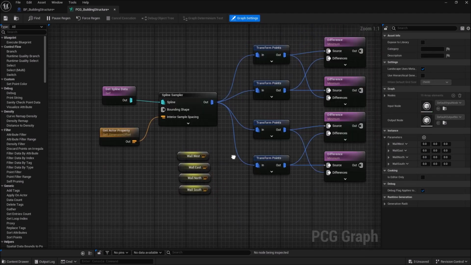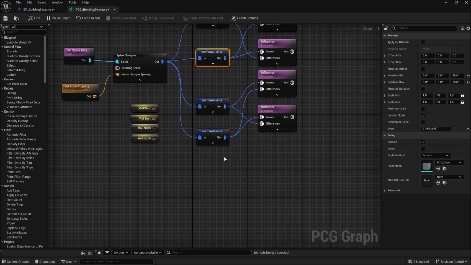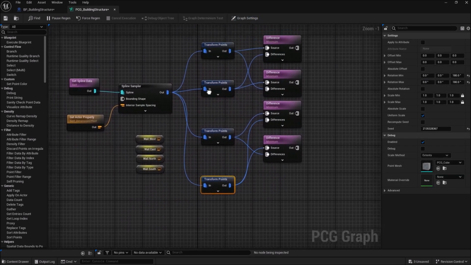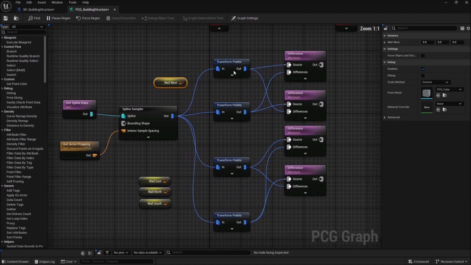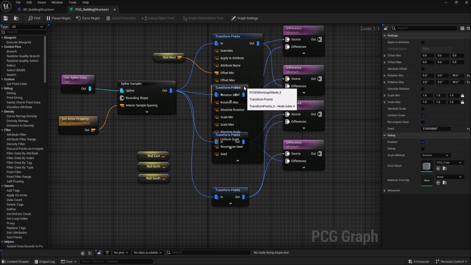Let me just make them bigger in terms of spacing here. And I'm going to set these to offset minimum and maximum. So let me just show that. Yes, offset max and minimum.